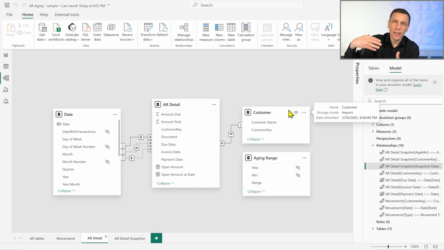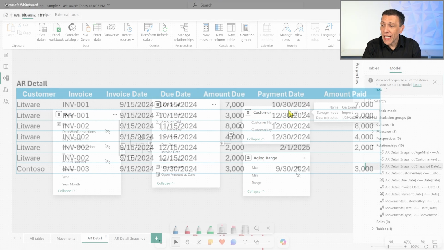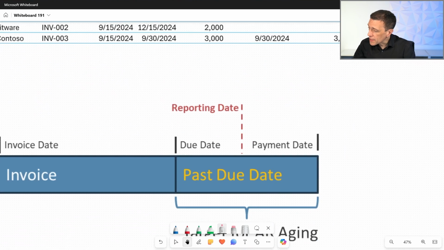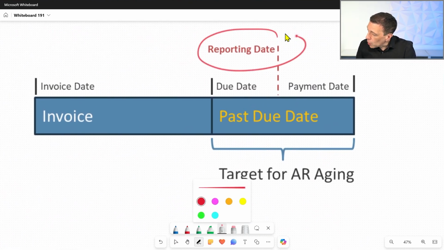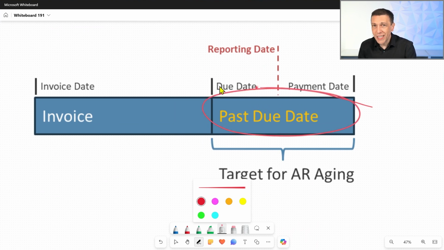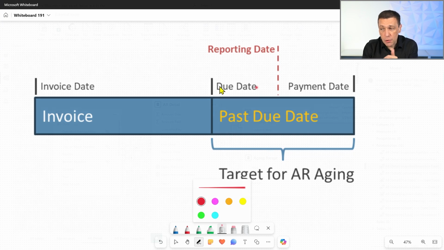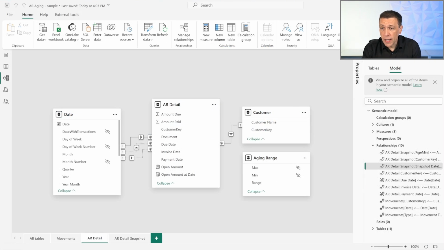In this case, we don't have the transaction type that we have seen before, because every row has 3 dates. And actually, what we want to do when we have a reporting date, if you remember, we have seen before, we want to extract all those rows where my reporting date is between the due date and the payment date, or is past the due date if the payment date is blank. So that's what we do in DAX in our measure. So our measure, using this table AR detail, is doing exactly this.